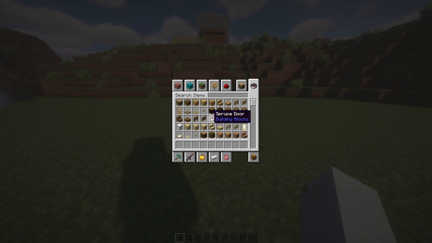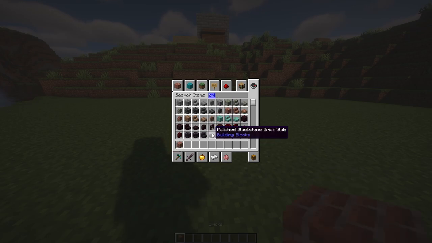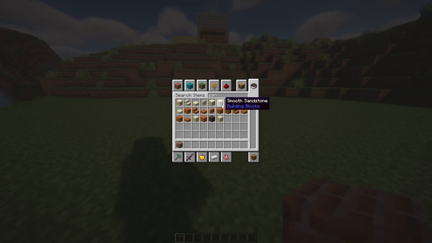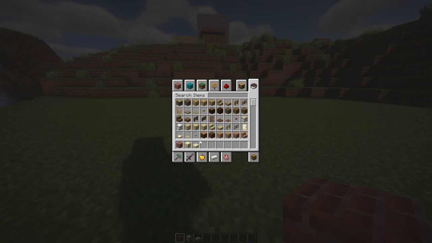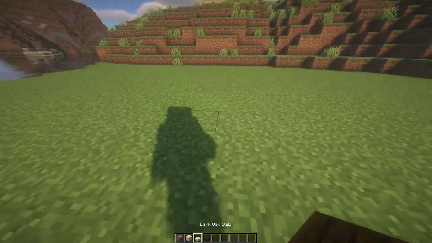fix the grass. But now I want to use some bricks, just normal bricks, some sandstone, and we're going to be using some smooth sandstone. We could do cut, but no, I'm going to be using some smooth sandstone, some smooth sandstone slabs maybe, and for the roof, we're going to go with some dark, actually any kind of slabs. Let me see, what kind of slabs do we have? We could do polished blackstone, but no, we're gonna do dark oak slabs. I think that's quite a good combo.